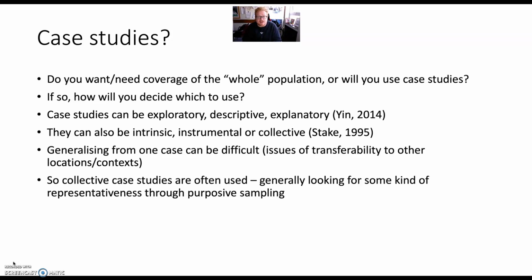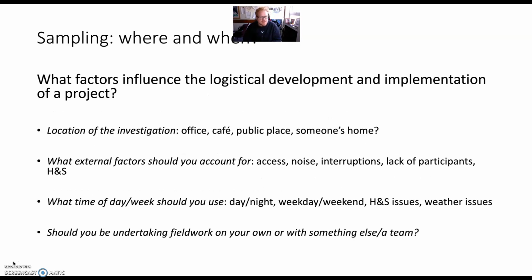So case studies can be very good at homing in on 1 or 2 particular things in a particular area, but you need to work out how it then can relate back to the wider conversations that you're having. And then we need to think about where and when. So what factors will influence the logistics and development and implementation of the project? So where are you going to go and do your sampling?